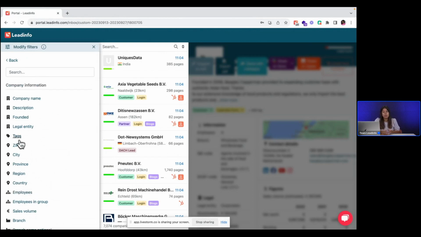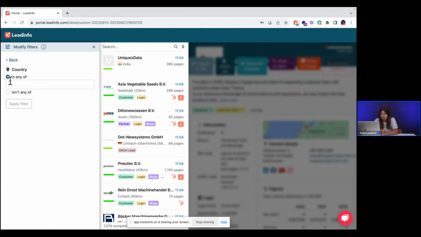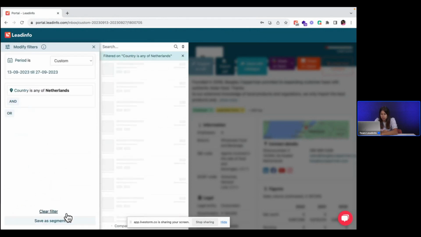For example, if you focus on specific different target countries, then you can create segments for each of these countries. For example, we focus on the Netherlands, but also other parts of Europe, but we have specific colleagues who operate in the Dutch market. Therefore, I want to create a segment especially for them. I click on country. There we go. Country is Netherlands, and then you can apply this filter.